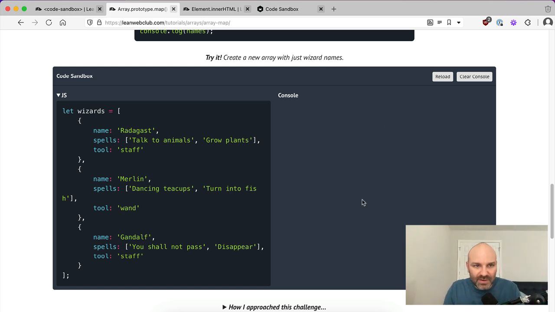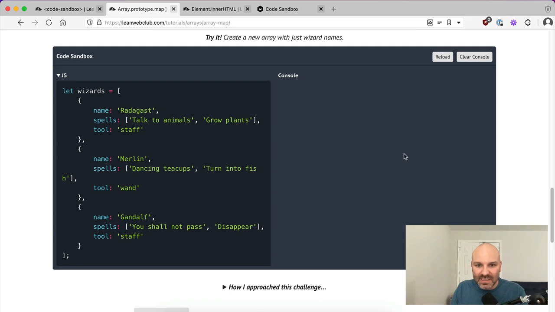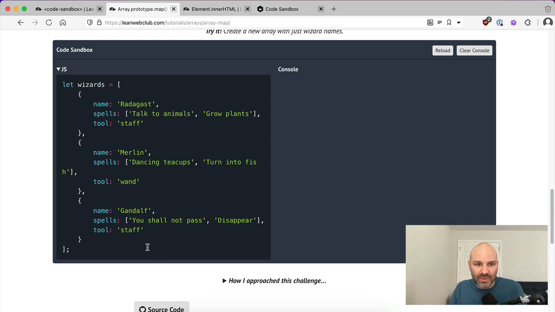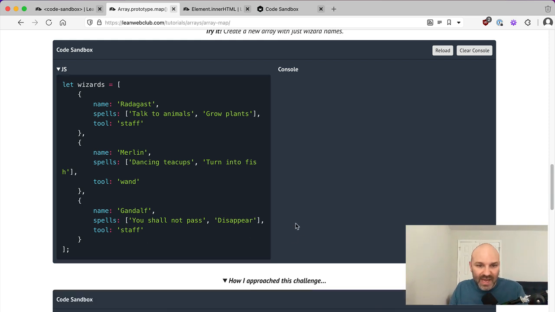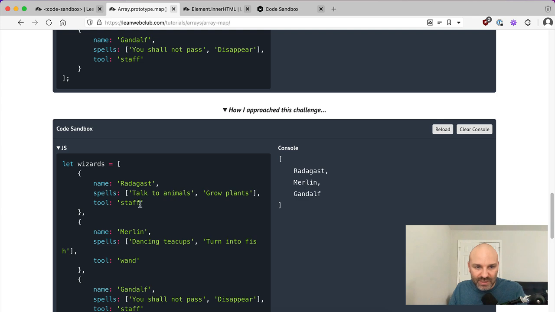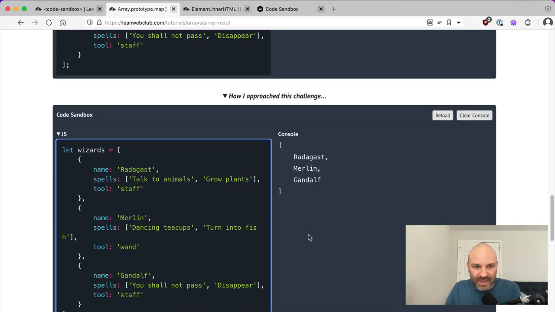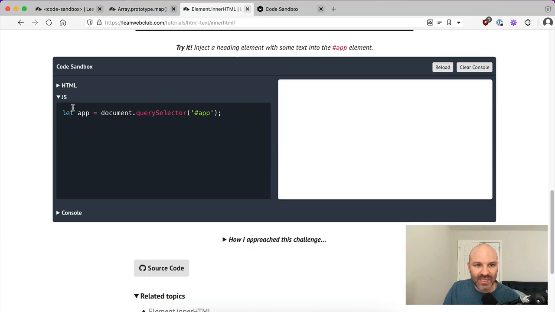The version we were just looking at renders an HTML preview, but there's no HTML here. This is just JavaScript, so I can set the console to be the thing that displays. In the Lean Web Club, I've got a challenge for you, which you can work on in real time, and then I've got a little how I approached it, where I show you my solution. You can see it renders out my new streamlined array, nicely formatted into the console, which is always a nice thing. And yeah, we've got the HTML versions too.